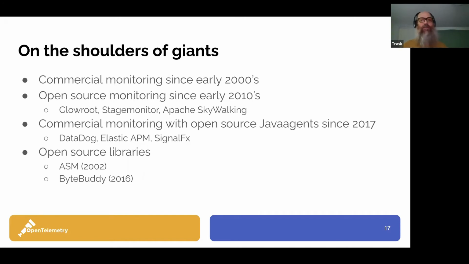And lastly, I'd be remiss not to mention a couple of open source libraries that make this auto-instrumentation, bytecode instrumentation possible in the Java world. ASM, a low-level bytecode instrumentation library that's been around forever, and ByteBuddy, a higher-level bytecode instrumentation library built on top of ASM that has been around the last few years and been widely adopted by most of these types of auto-instrumentation projects.